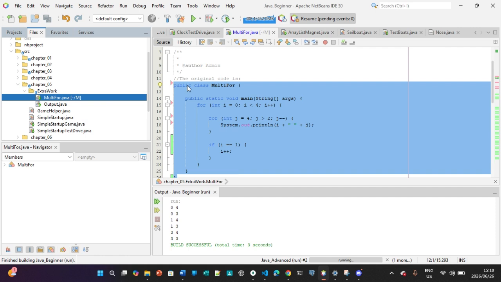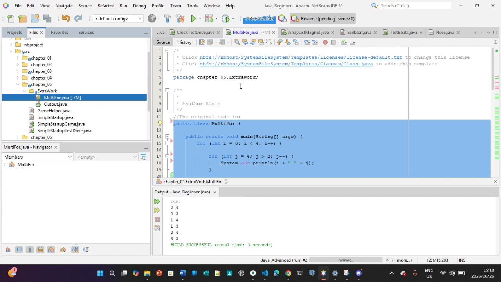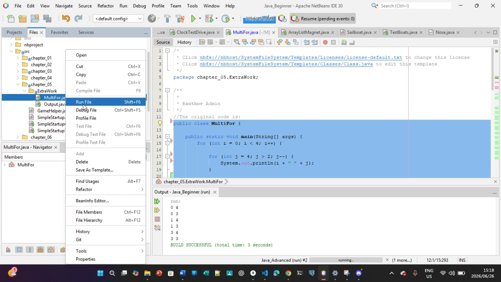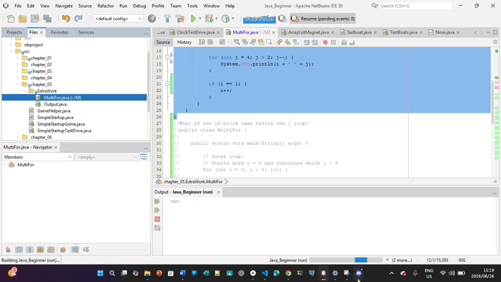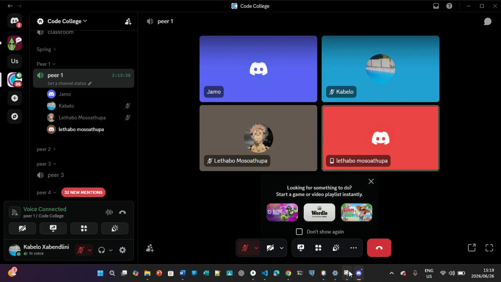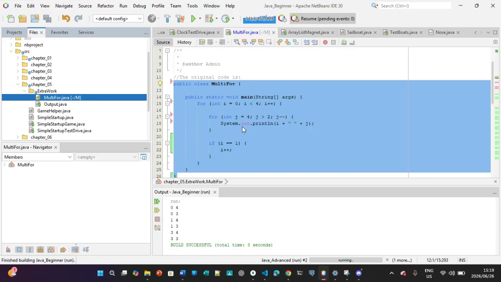And if i equals 1, then we'll increment again. What this will do is cause the loop to skip the next value. As you can see here, the output is showing a lot of values: 0, 4, 0, 3, 2, 4, 2, 3, 3, 4, 3, 3.